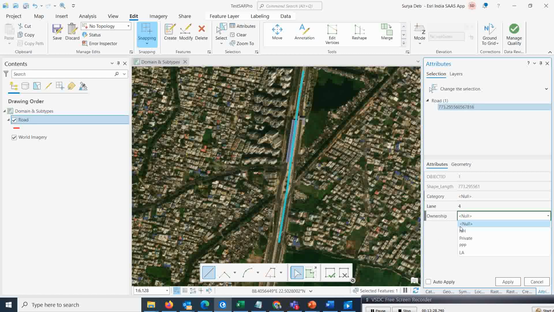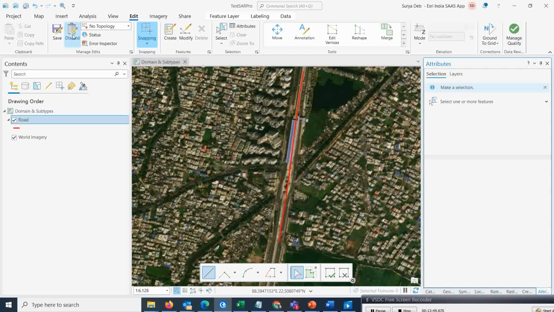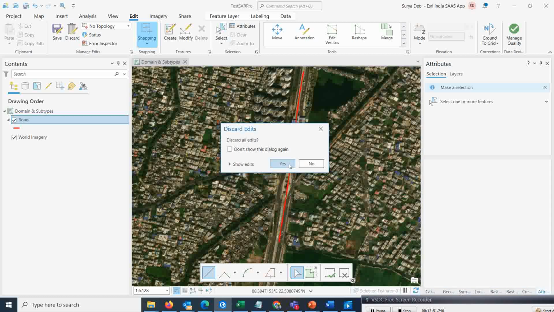Now ownerships, you can give the ownership. For the National Highway Authority being the ownership, I can select it for this. As of now I am not going to select anything. I am just going to delete this one. I am not going to save anything for this right now. So I am just doing discard, yes, discard.